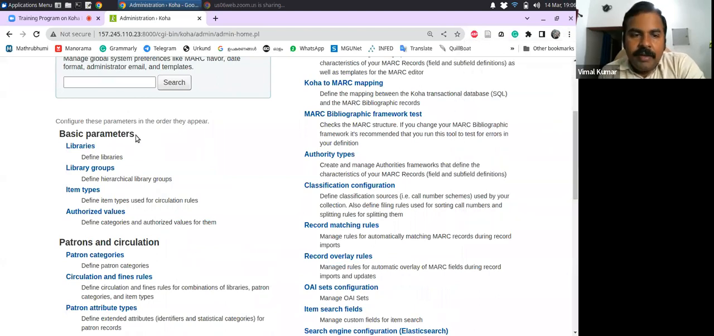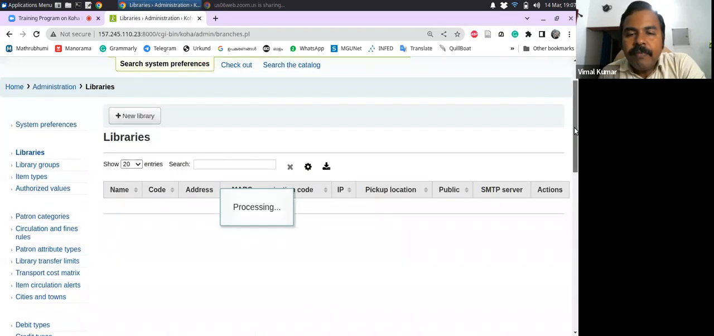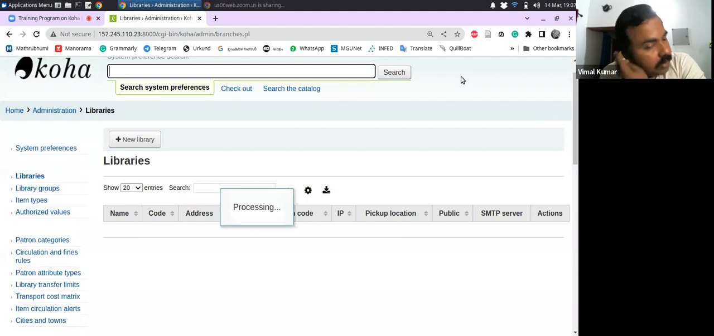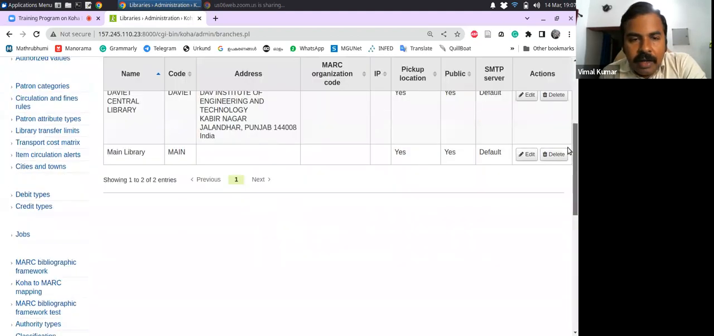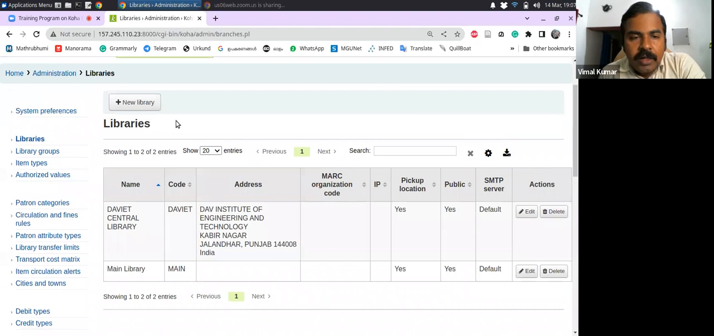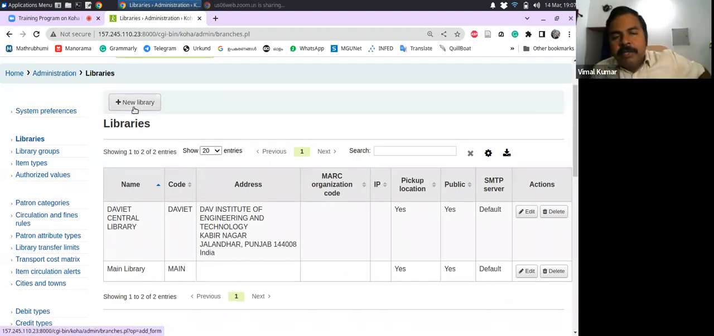Suppose you are working in a single branch library or a multiple branch library, Koha can handle both. In our university, we have a central library and 20 department libraries. We have a single Koha installation. We create library branches inside libraries. Okay, we are going to create a library branch. We will add library branch details here by clicking new library.